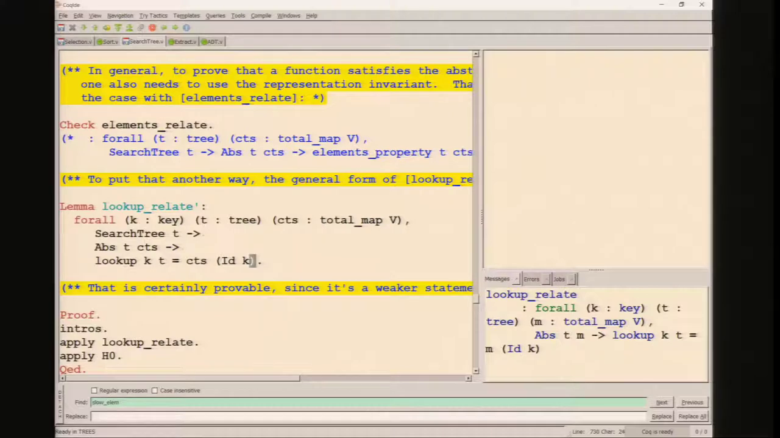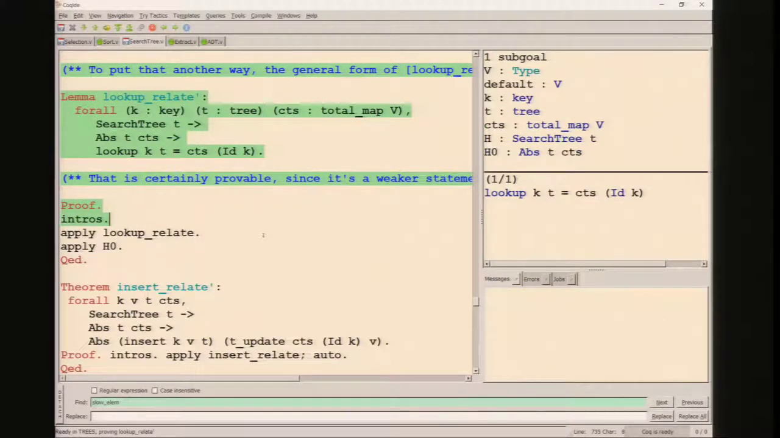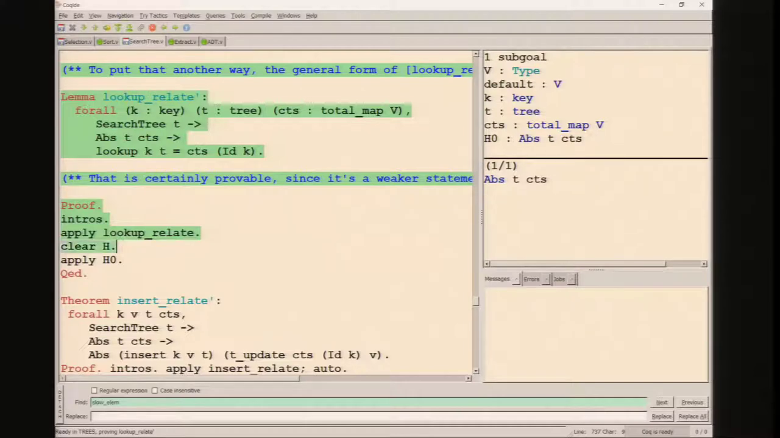Now, what theorem did we prove, lookup relate? It was just like this, except it left out this line. Now, obviously, the thing we proved was stronger, right? If it didn't need one of its premises, then from the old lookup relate, you can prove the new lookup relate by saying, okay, throw away this fact H, clear H, bingo, and apply H0.